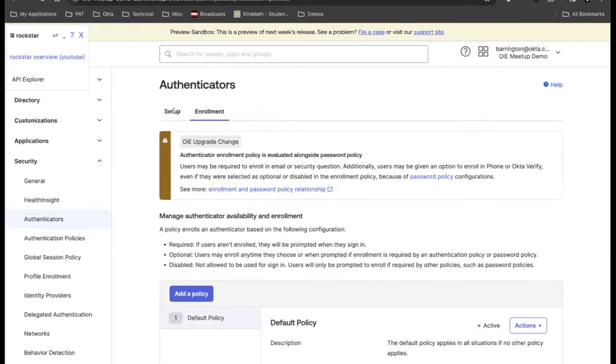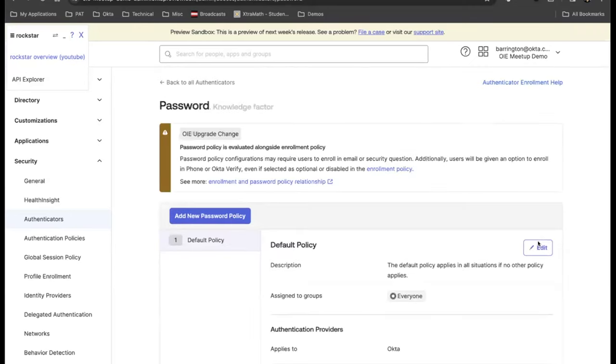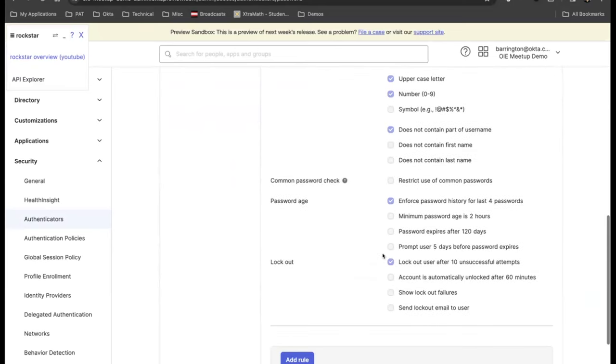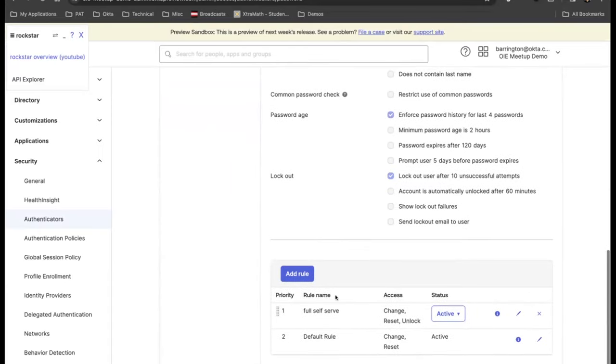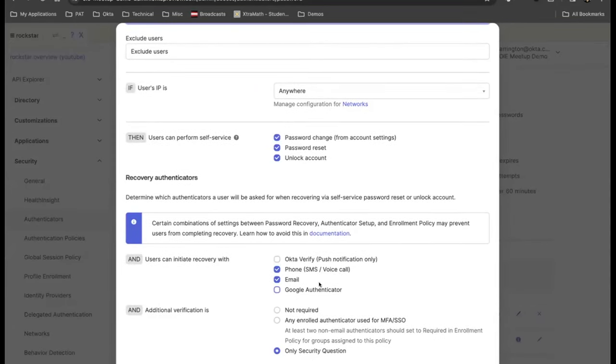And if we go back and take a look at the password authenticator, this is where our password policies have migrated. So the password policy that we had from classic is migrated under the password authenticator in OIE. And we can see that all of those settings should migrate over one for one. If we look at our rule here, we'll see that we're allowing change, reset, and unlock. And we're allowing that to be initiated via phone authenticator, so SMS or voice. And you'll notice, again, in OIE, SMS and voice get consolidated into a single authenticator for phone and email.